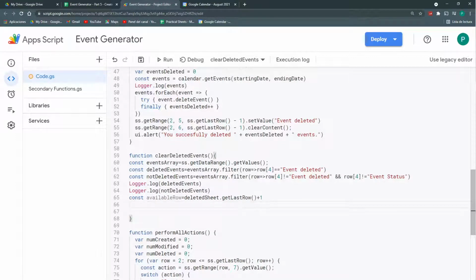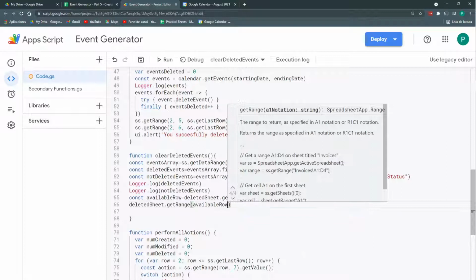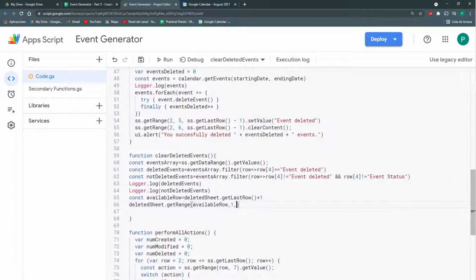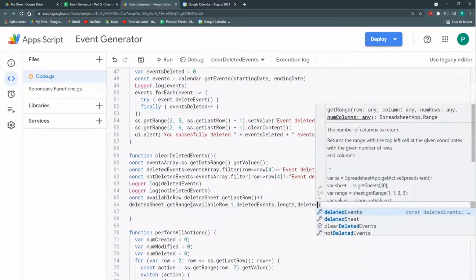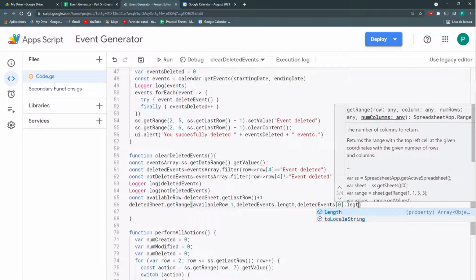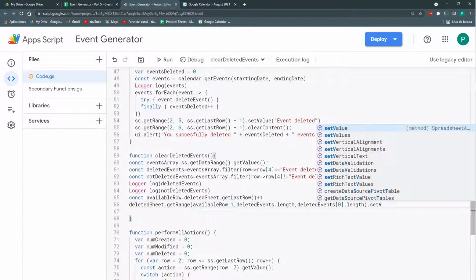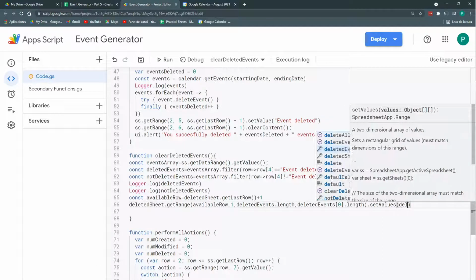And then we're going to select the range in my deleted sheet that will start in the available row at the first row and the first column, and will go up to how many rows this deleted event has. So this we can find with deletedEvents.length, and how many columns it will be: deletedEvents in the first position, that is the 0 position, .length. And then we're just going to do setValues and paste my deleted events.